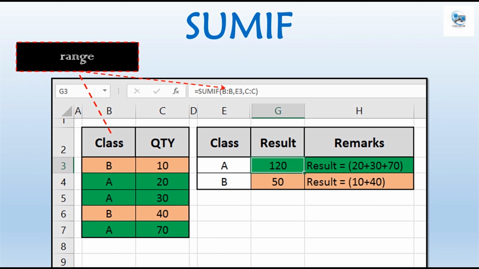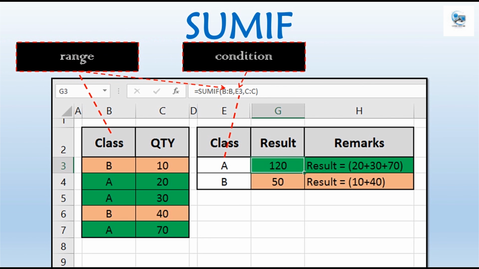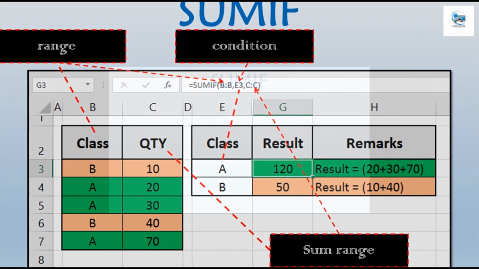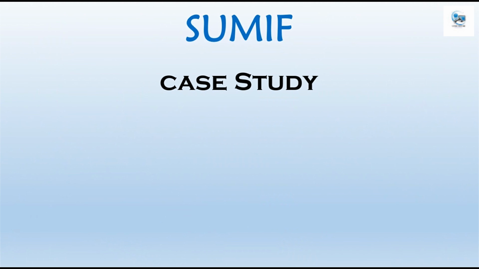The first argument is the range, column B, which contains the classes. The second argument is the condition, which refers here to cell E3. E3 contains text A. So Excel will search for this text A within this range, column B. And when it happens, Excel should add the numbers in column C, which are 20, 30, and 70. And that is how it works. Let's see it in the Excel sheet.